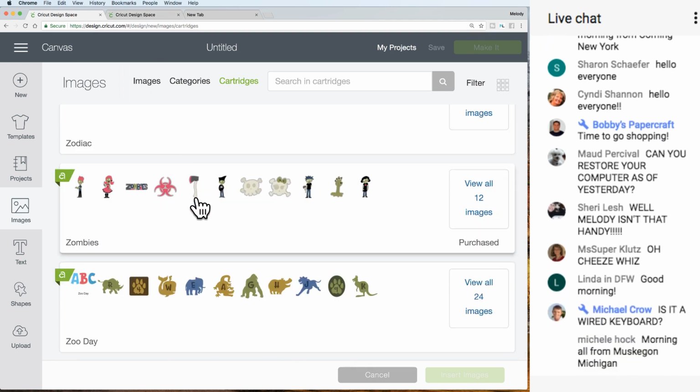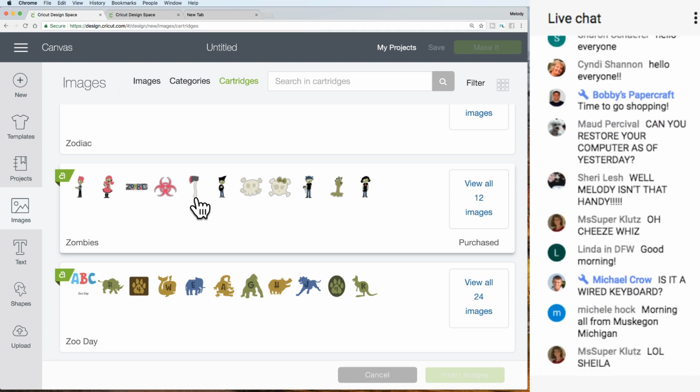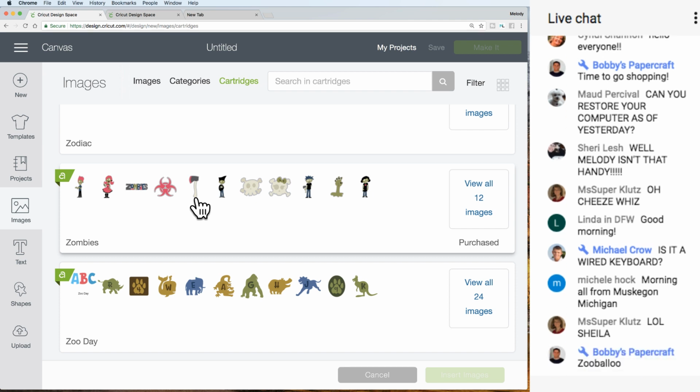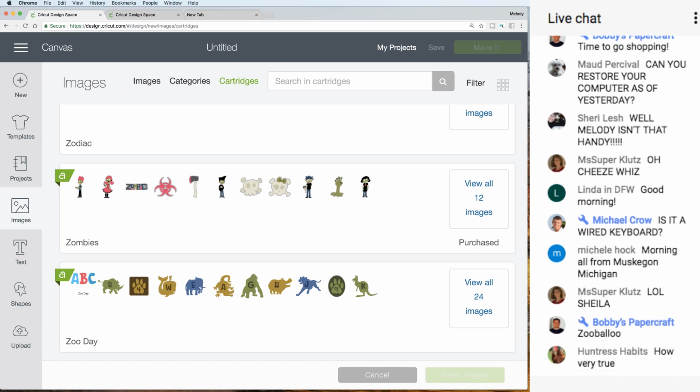So how many people knew we had a zombie cartridge? This came out in, I want to say 2012, 2013, no, I think maybe 2011, 2012. I made some zombies when it first came out. And they're so much fun, and you don't have to make them as zombies. And I think I have not seen anybody make zombie.